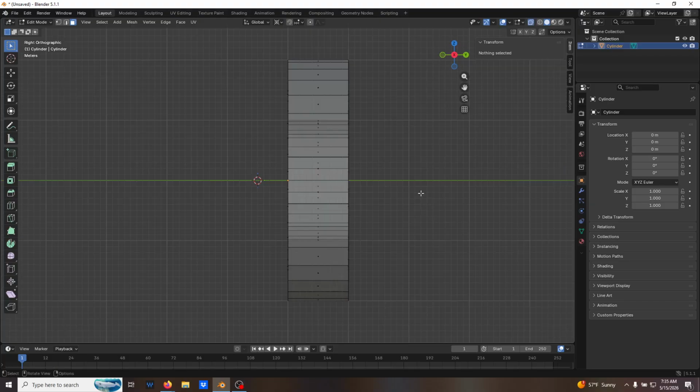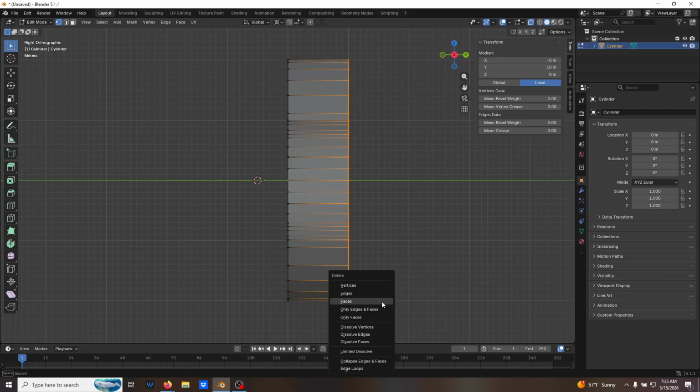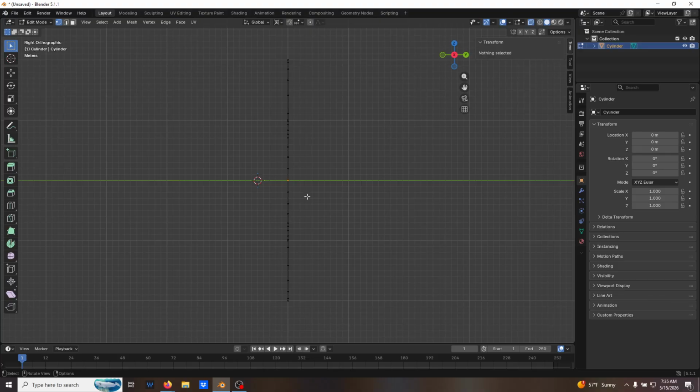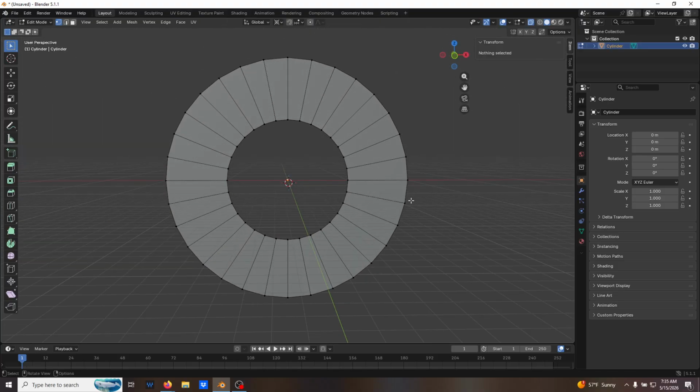Alt Z, vertex select mode. I'm gonna delete these edges. X vertices, kind of just keeping it on my coordinate system there. Okay, so now what I want to do is bring these vertices essentially inside, or to a corner here. So I'm going to pull these all to a corner and then model around that.